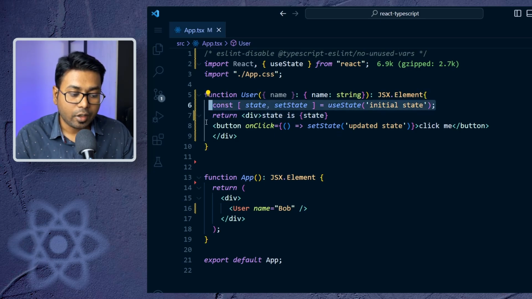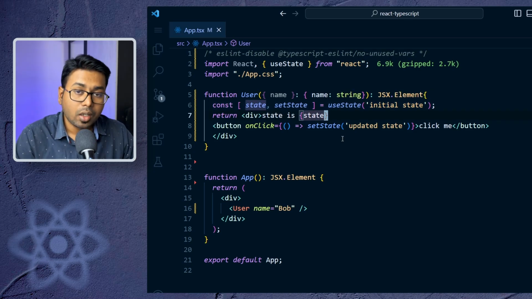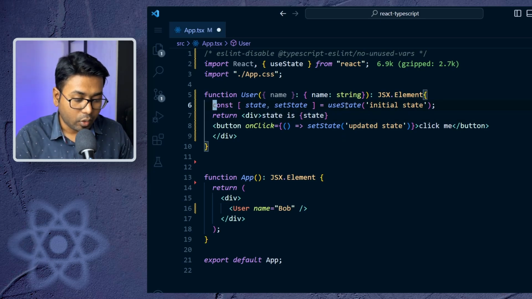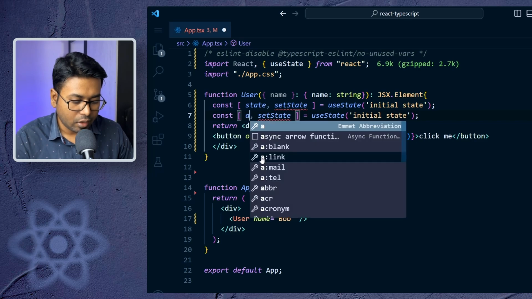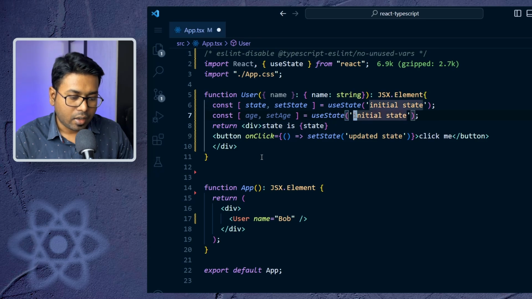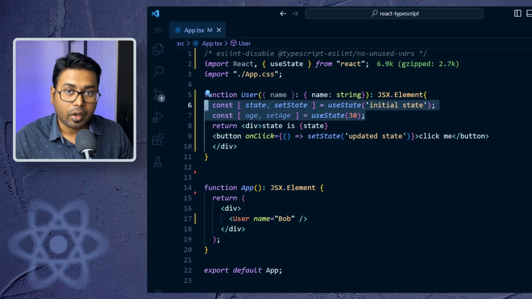We use this one line to create one state, and if we use this useState, we get two values. One is state and another is setState. We can use that to add the state. Now what if you want to use two different states? You can simply write this line twice, and definitely you need to use another constant. So this is user, right? We can add some state called age and setAge, and the initial value will be 30. In this way we can have two different states in our component.